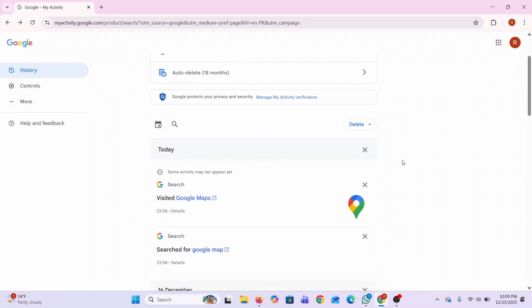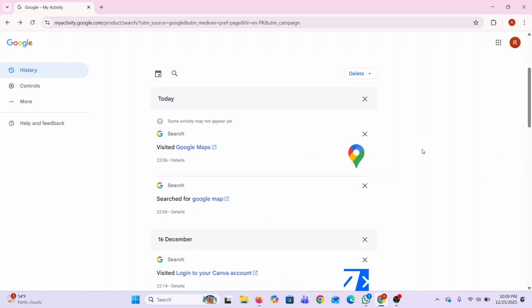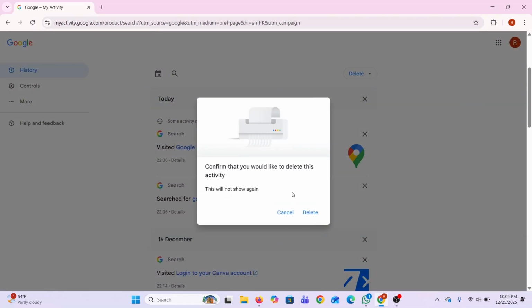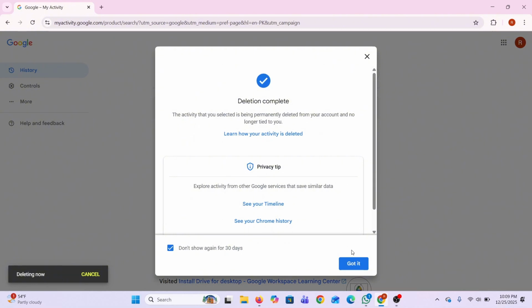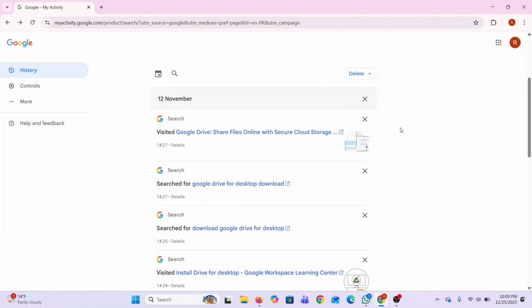If you scroll down, you'll see your recent activity. To delete an entry manually, tap the cross icon next to it. This will permanently remove it from your history. That's how you can delete your Google Maps history.